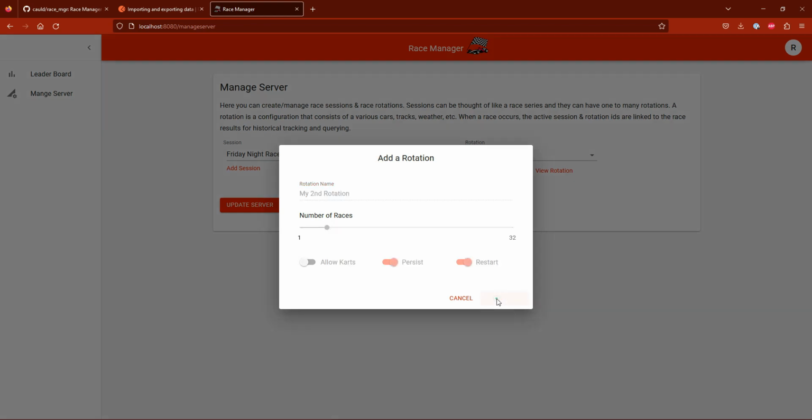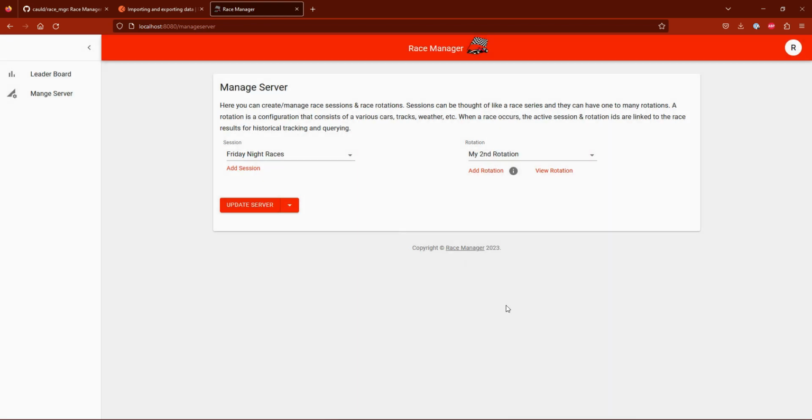We're going to say go ahead and add rotation. And this will take a second because it is actually generating that rotation. And because we said persist, it's going to actually save that into Automobilista 2's dedicated server directory, and it's going to actually replace the rotation file there. So, that's step one, is to do that. With that new file in place, restart the server for those changes to get picked up.